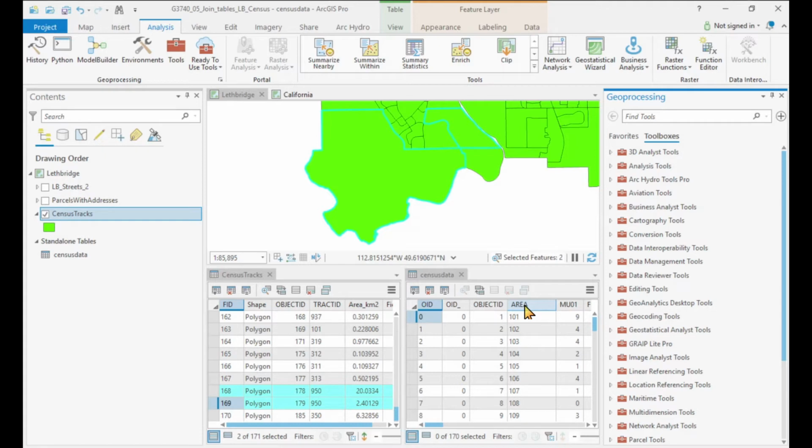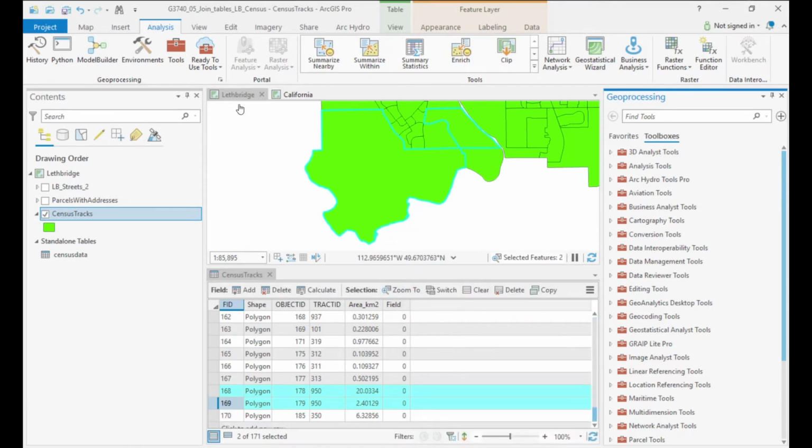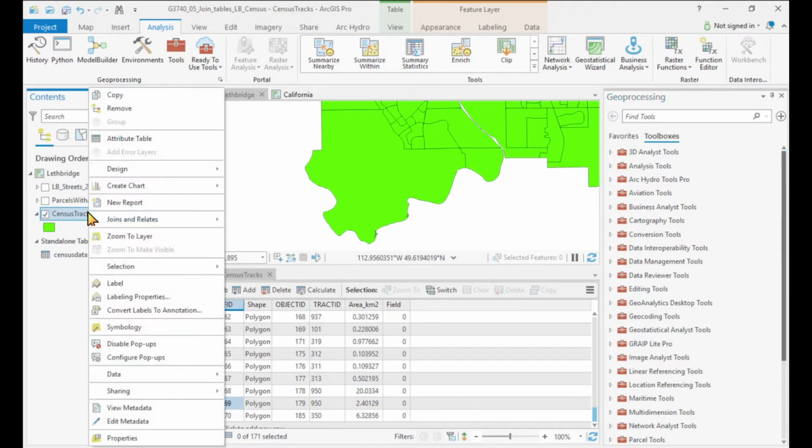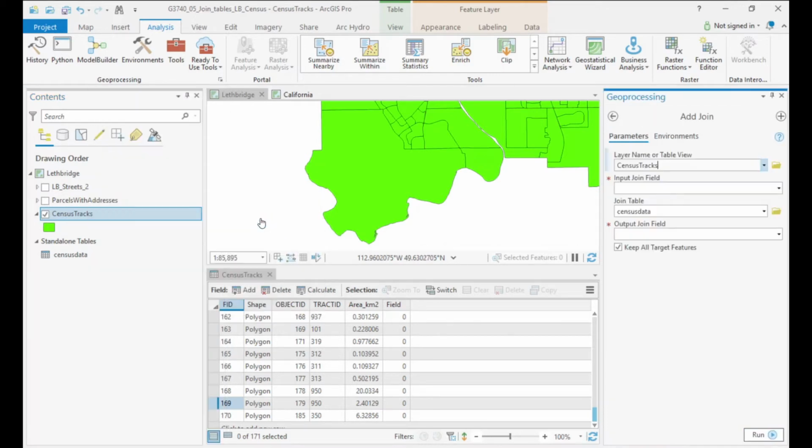So now we are ready to carry out the join. Let's just clean up a few things here. We don't need this table open here anymore. And also I want to unselect my field, so I can say just clear my selections. Let's carry out the join. Right click in the table of contents on your feature. You go to add join. Our join tool opens up. We choose our common field.